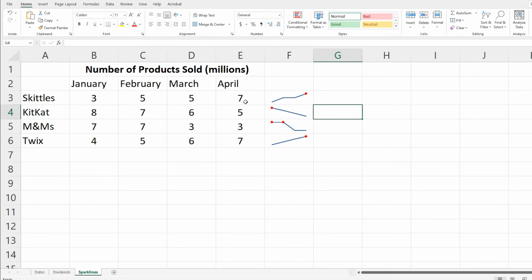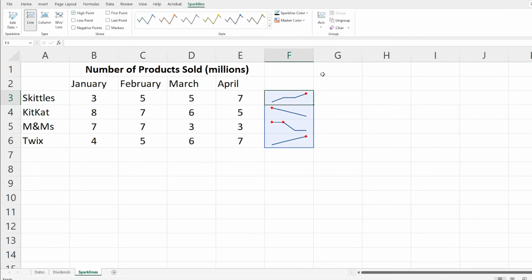So for M&Ms, it was here. For Skittles, it was here. So it's going to carry those through. For Kit Kats, it was the first observation. So that's one option as well. There are a lot of different customizations that you can do within this Sparkline tab that pops up in the ribbon.